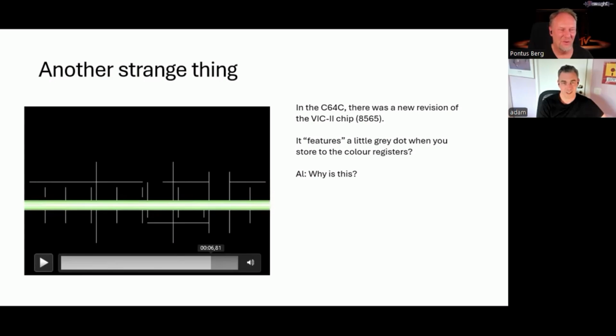And you have the horizontal ones. That's just storage to the color registers, and the vertical ones, they are using this funny quirk that when you store a color to a color register, there is this little annoying little gray thing at the start of that store. Why is that? Didn't they see it when they implemented it? Maybe, I actually don't know.